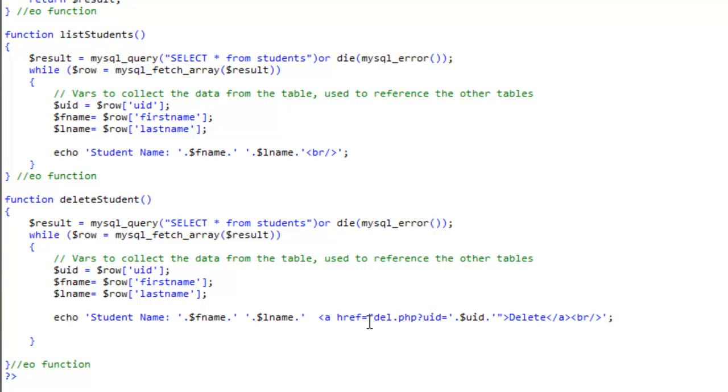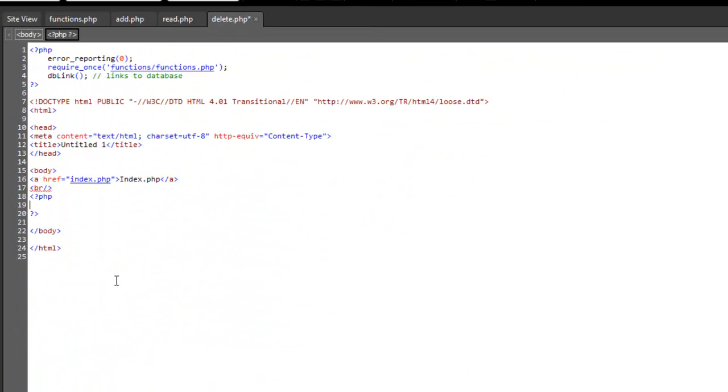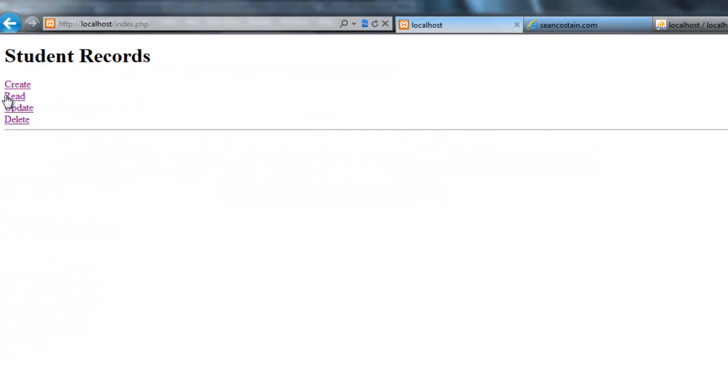Okay, so what's that doing? That's taking us to a folder, del.php. Cool, okay, so we'll just save that for the moment, grab delete student here, paste that there, delete student, and we've got to have our index link in there as well. Let's have a quick look. Oh, so if we're doing that, we can get rid of that bit of code. Save, run it up, delete.